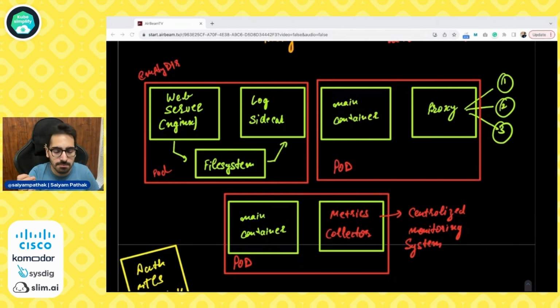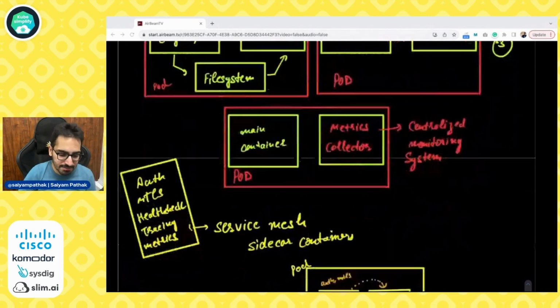So a very typical example would be that you have a particular agent that is just collecting the metrics from the main container and then pushing those metrics to a centralized monitoring system like Prometheus. Since these can communicate over localhost, you should be able to exec into this particular pod and see the /metrics endpoint from the pod.